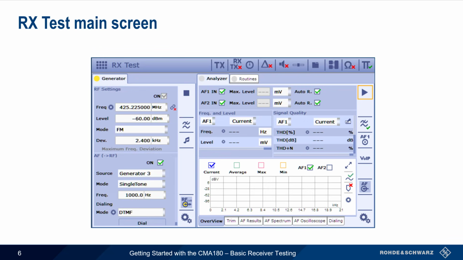The RX test main screen can be divided into two areas. On the left are the generator controls, which are used to define and transmit the RF signal that will be received and demodulated by the radio under test. The right side of the screen contains the analysis functions. For the first step, that is, verifying basic functionality, we only need to configure the generator section, since we'll be using our ears to do the analysis.